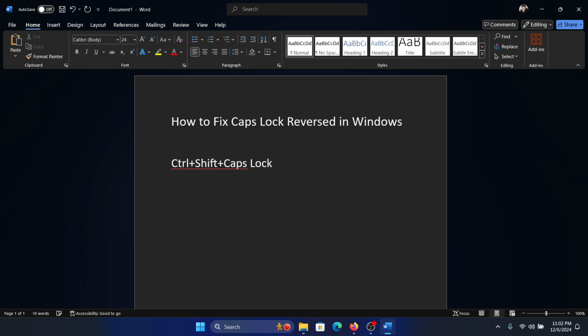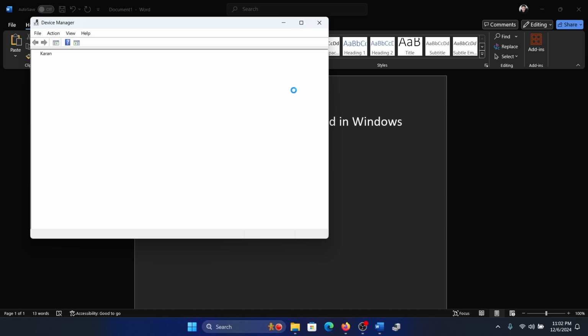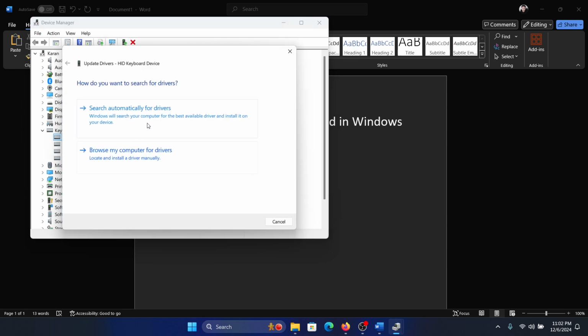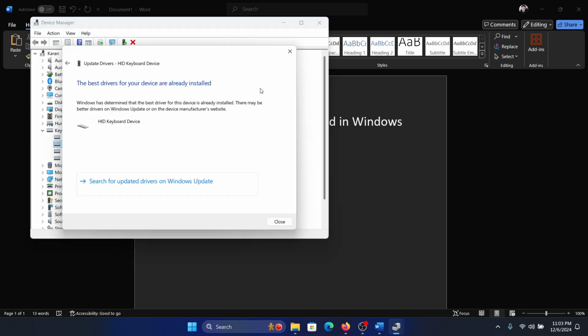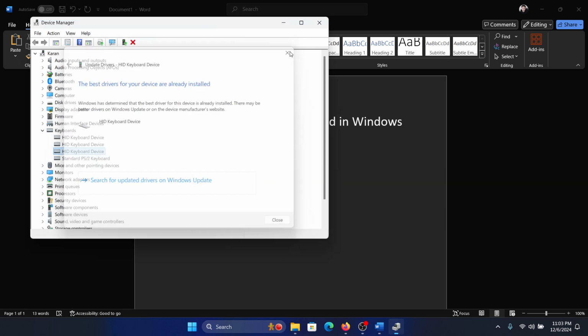The next one is obviously to update the keyboard drivers. So search for device manager in the Windows search bar and open device manager. Expand the list for keyboard drivers. Right click on each one of them and select update drivers.